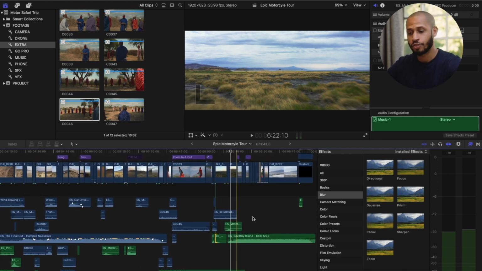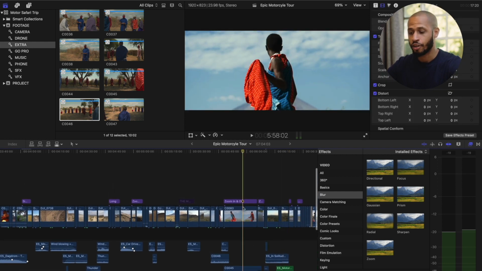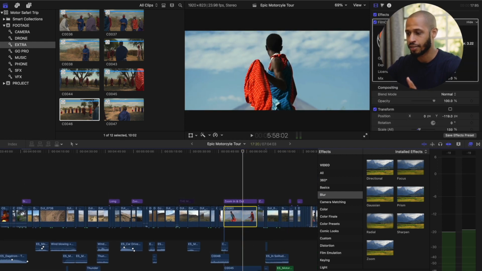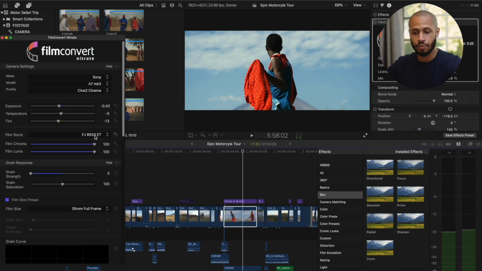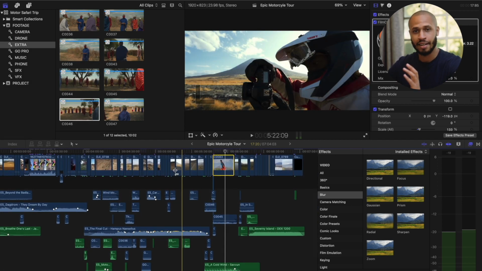In terms of what I used to grade the footage, the entire film was graded using Film Convert. That has allowed me to really get some amazing colors, and that's what I used for the entire edit. I'll show you before and after. So this is before, and then this is after. Film Convert is really great because you're able to get all these film stocks, and you can play around with them to get a different tone. They're very subtle, so I really enjoyed using these. And that is basically the overview of how I created this soundtrack.